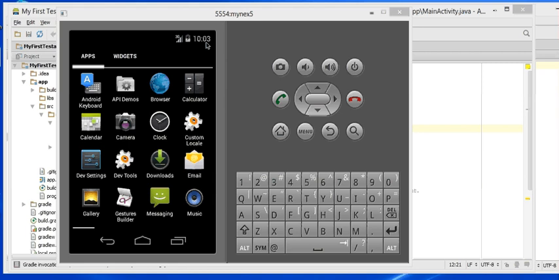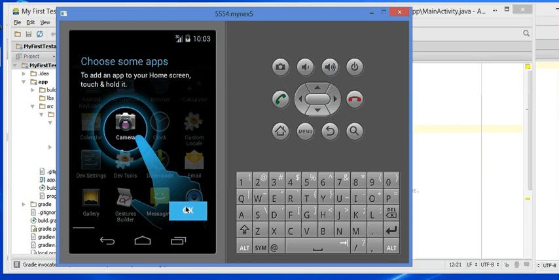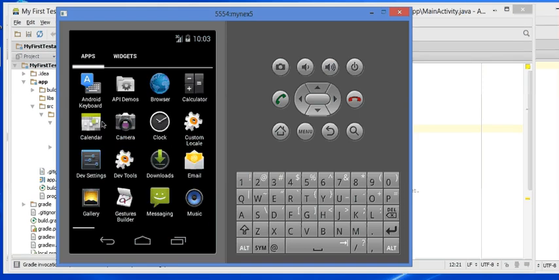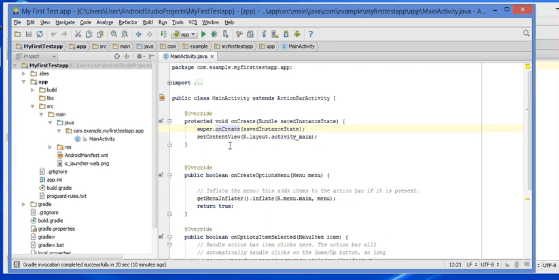Alright, so you can see after 3 or 4 more minutes, the device is almost done loading, and we can see all the built-in apps that come with the emulator, just to give you an idea. So this is how you set up your Android Studio and your emulator or the virtual device to play around and test your apps or build your apps.